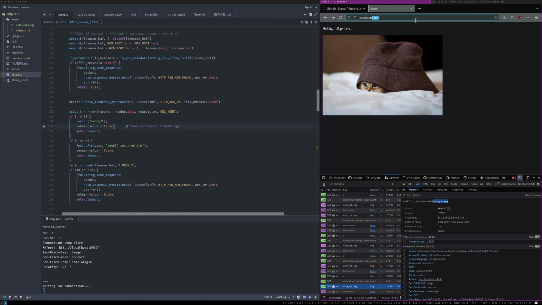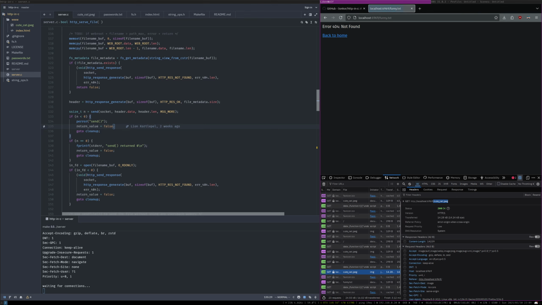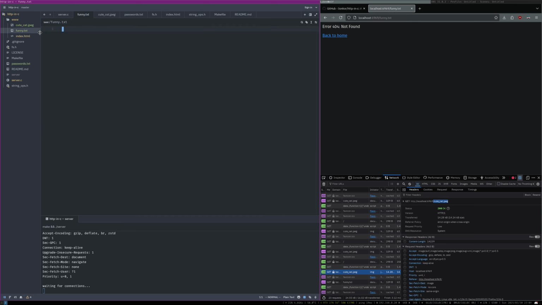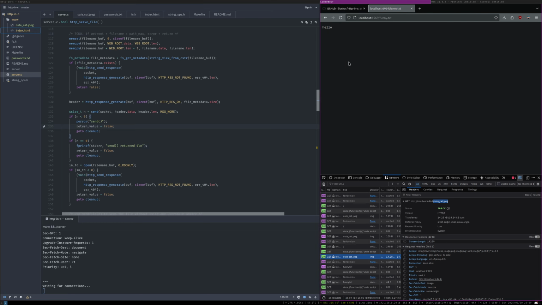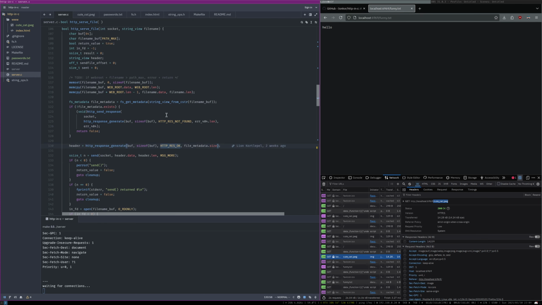Right? So if I go for funny.txt, for example, which doesn't exist, it's going to say error 404. But if I create a file called funny.txt and I write hello in here, now I reload it, and now there's my funny.txt. So that's wonderful. And of course, we don't have to recompile because none of this is hard-coded, right?